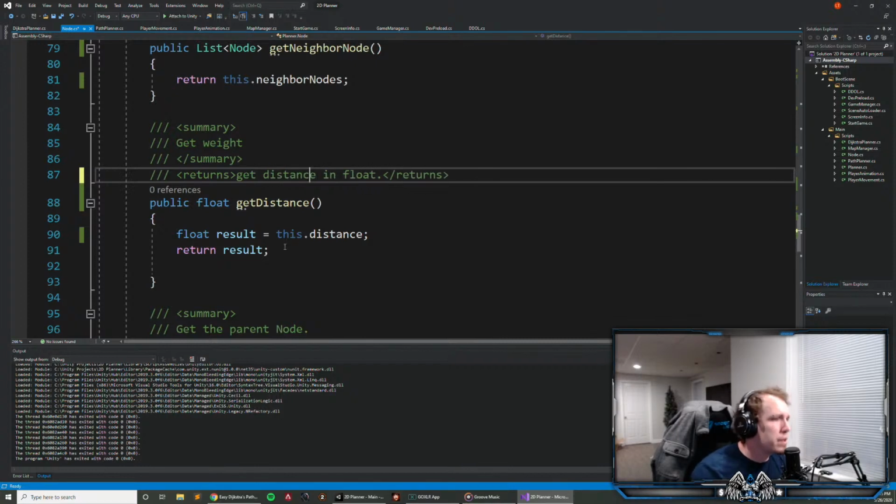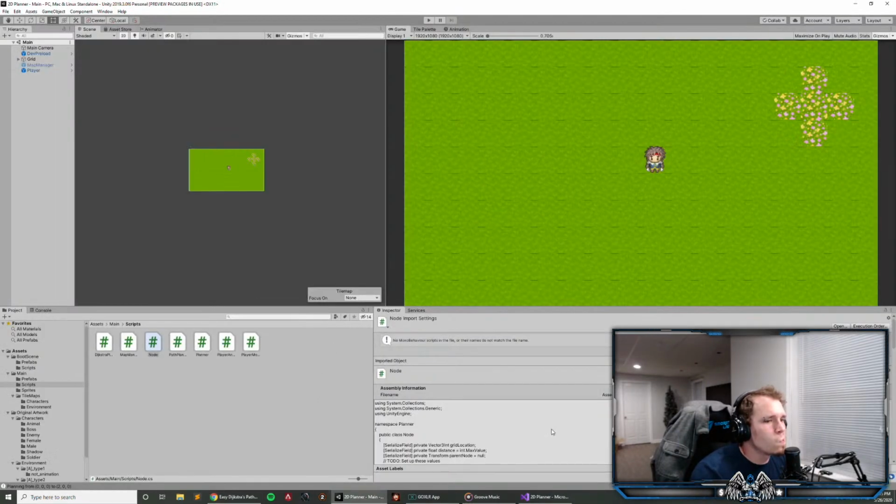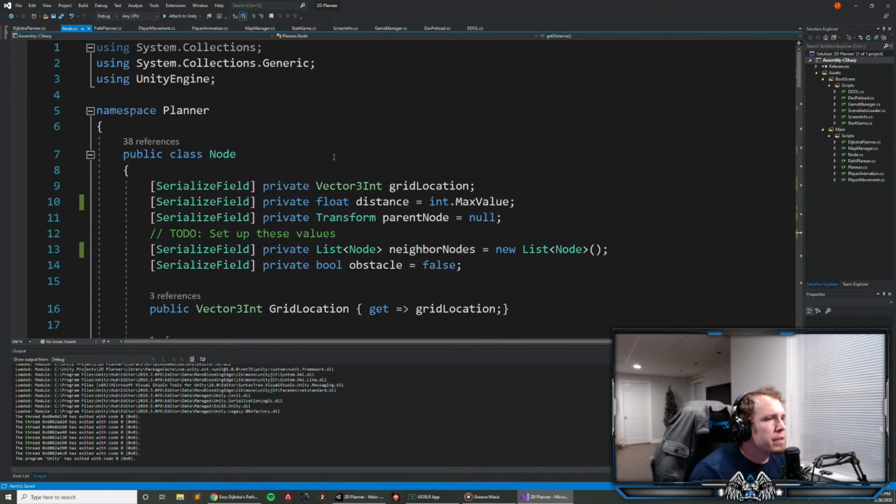Distance. So that's essentially what we're doing here. So we're already doing that. I do not create an unexplored set. I'm questioning whether or not that's useful.